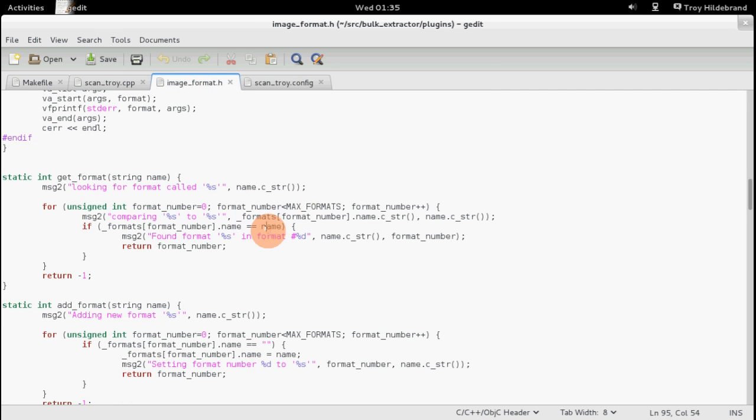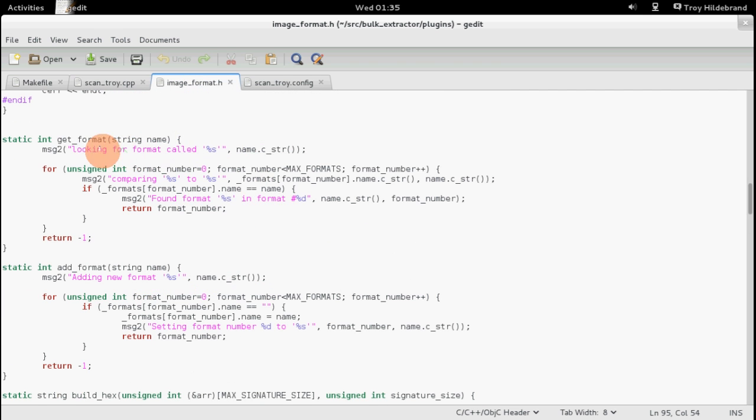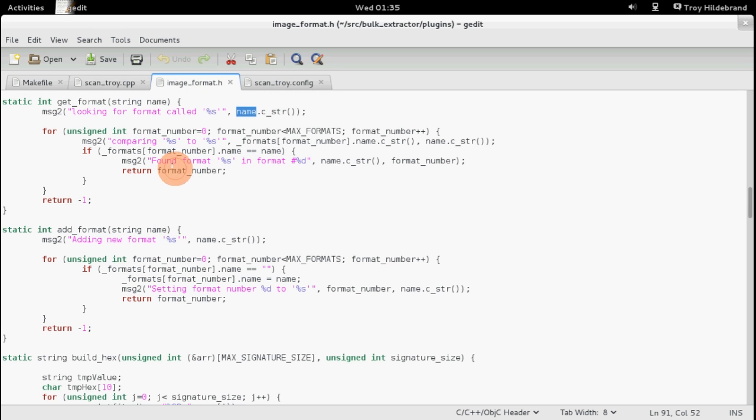So we've got several different functions here. We've got the get format, which just looks up by name. If I have a JPG name, is that already listed in my formats array? If it is, then it returns a format number. If it's not, it says -1. There's no format called JPG or whatever. And then add format basically reserves a slot in the array for your format and then tells you what number you were given.